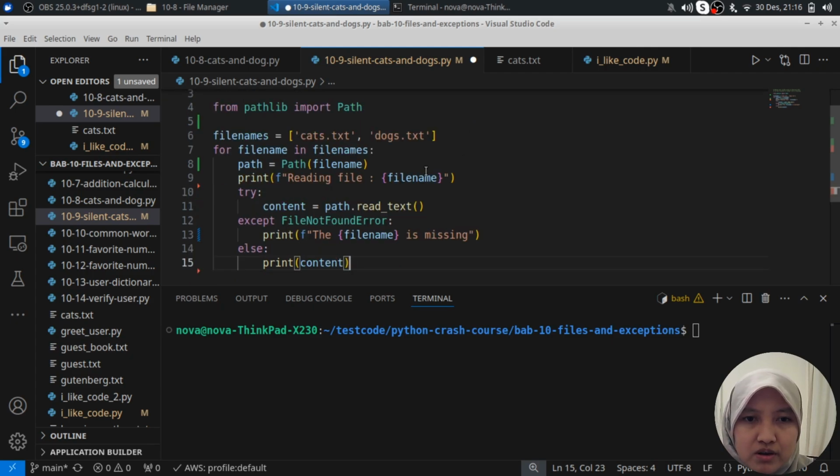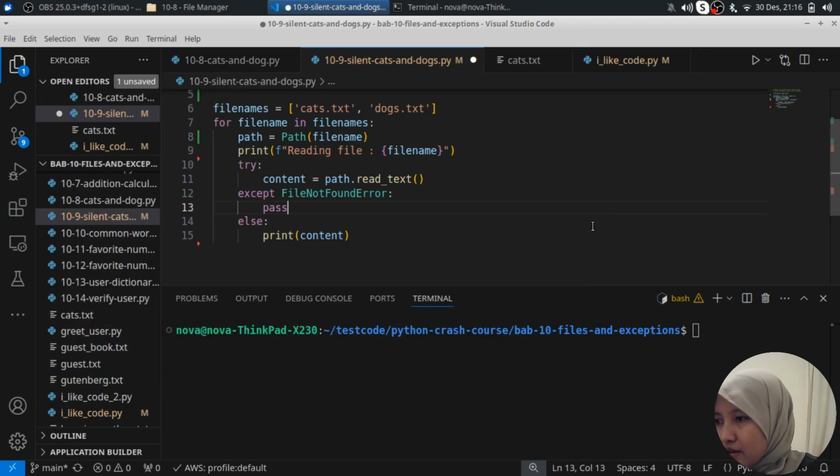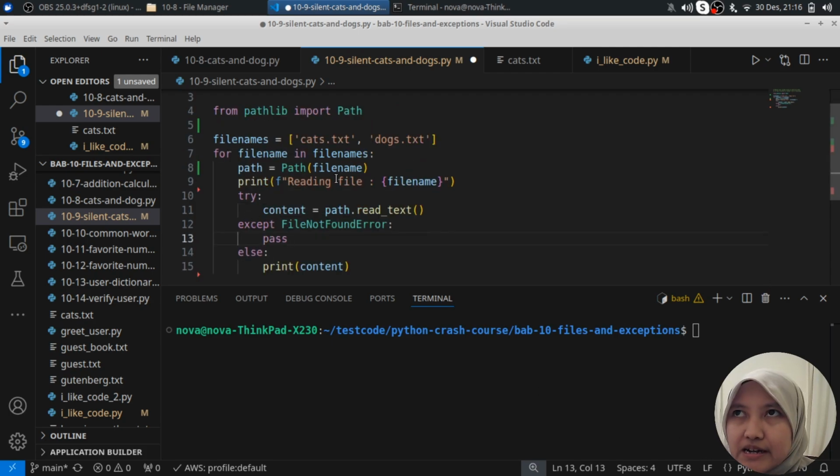So, if a FileNotFoundError happens here, you just pass and forget it, and it will fail silently. There is no printed output if the file is not found or missing. So let's try it here.